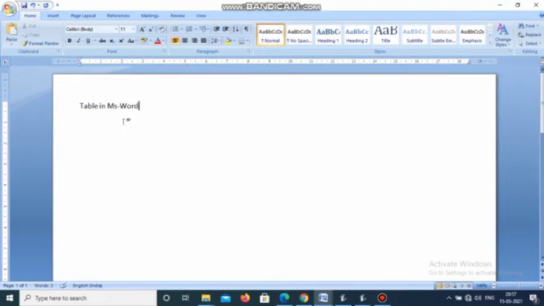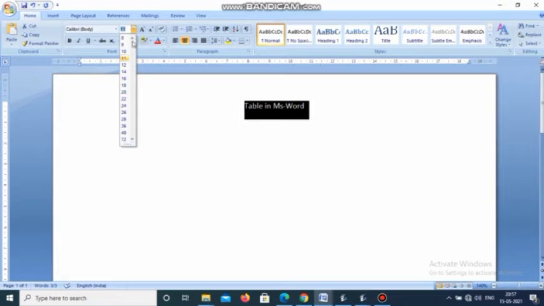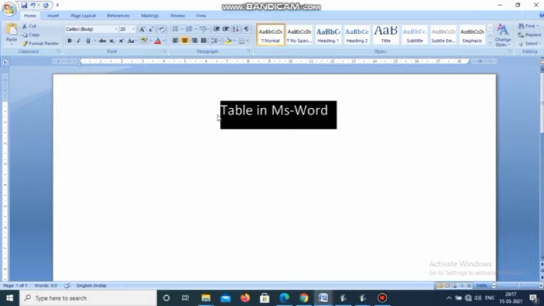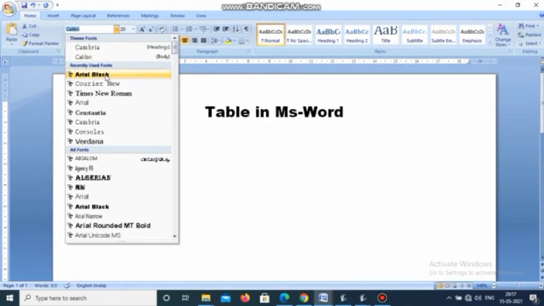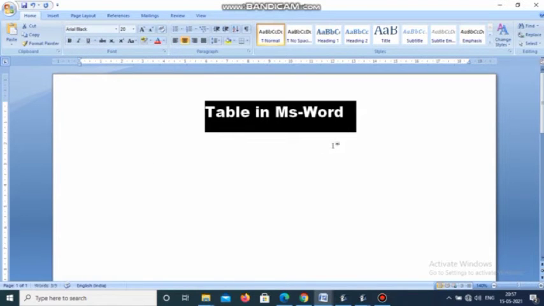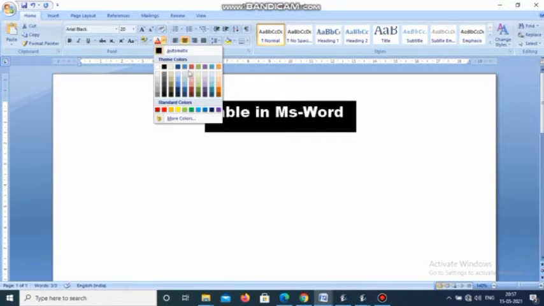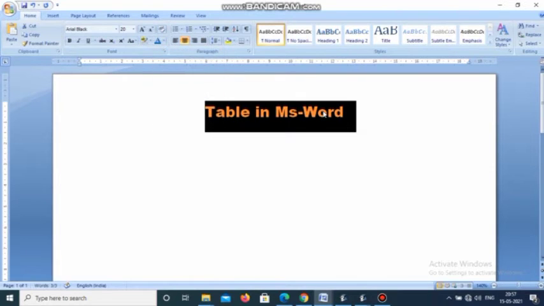I will show you a sample table work in Microsoft Word. Look at here, I make heading table in MS Word. Select by mouse, click on the center alignment to make it center of the page. I want to increase the size of this font. Click over here, this font size option. I can choose 20, the font size. If you want to change the font styles, click over here, different font styles are available. I can choose Arial Black. If you want to change the font color, option is here. Click this option to change the font color. Look at here, I can choose blue color.